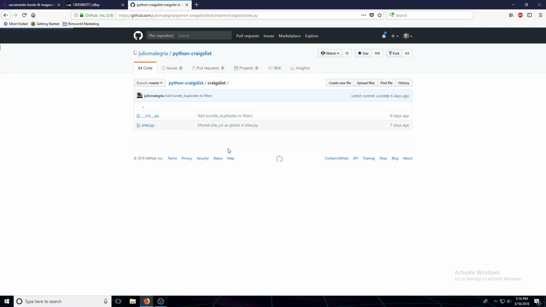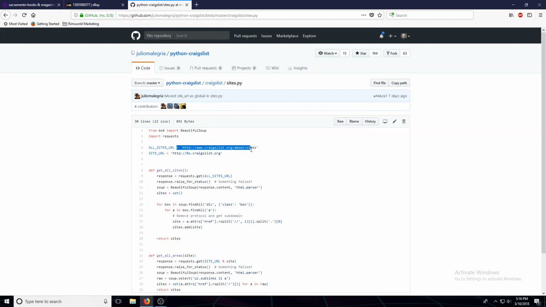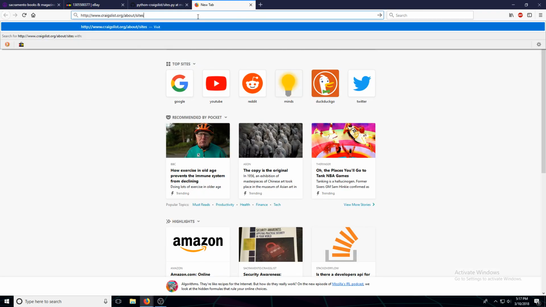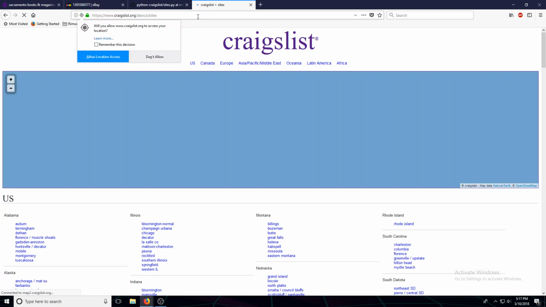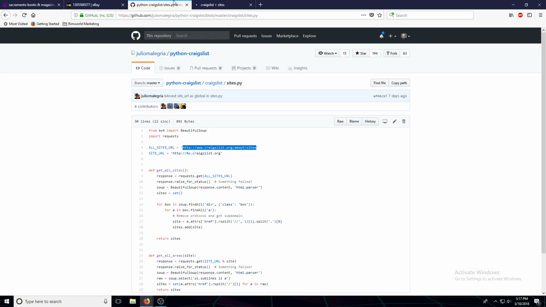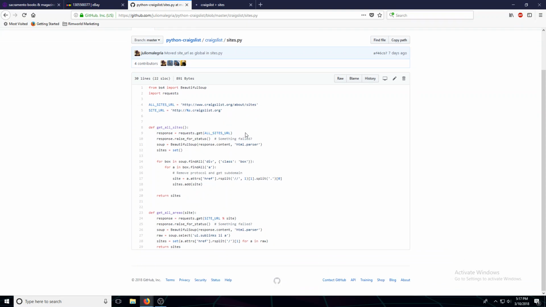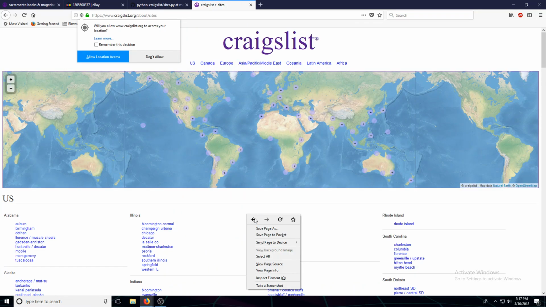Looks like he just has an init and sites.py. What's this all about, actually? Let's see what global he's using there. Okay, so this is the main Craigslist page, site URL. Get all sites, response equals requests.get(ALL_SITES_URL), response.raise_for_status. Soup equals this, sites equals set, for box in soup.find_all, class of box. I guess maybe it stores their sites in box categories.